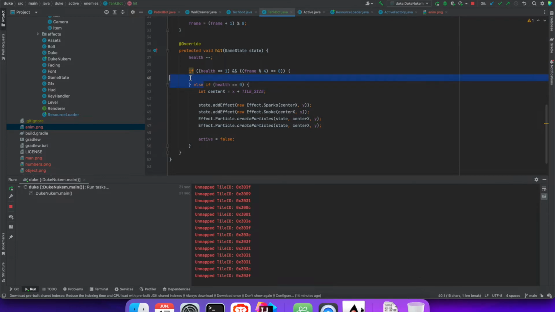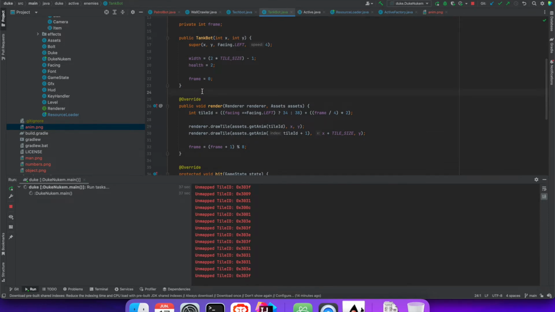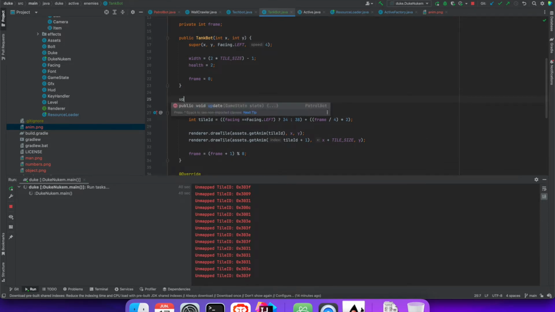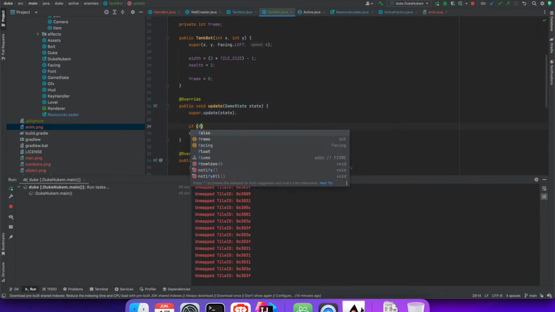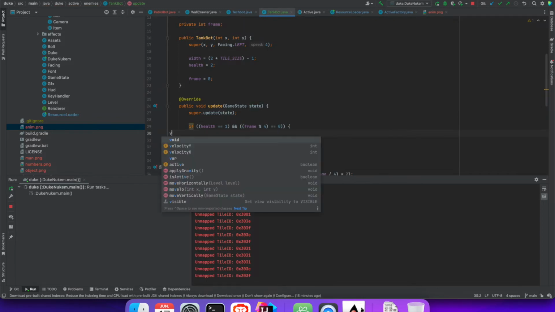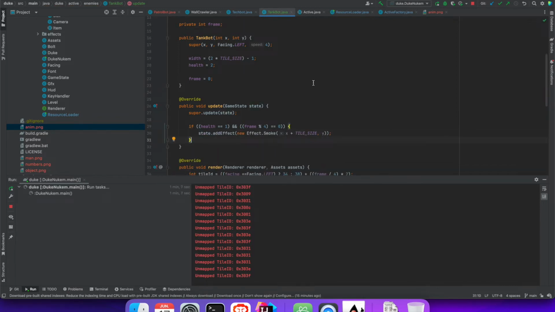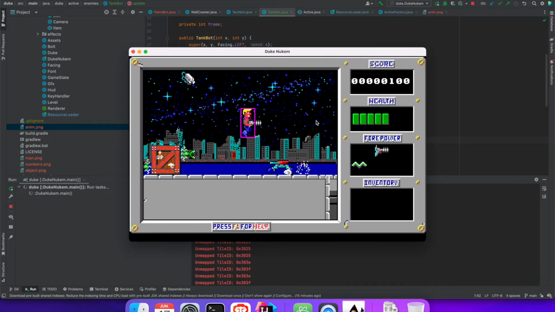So here we only have to check if he's actually dead, and then in the update method, yeah, so I'll just do here, and then if the health equals 1 and frame every 4th frame, then we should smoke.